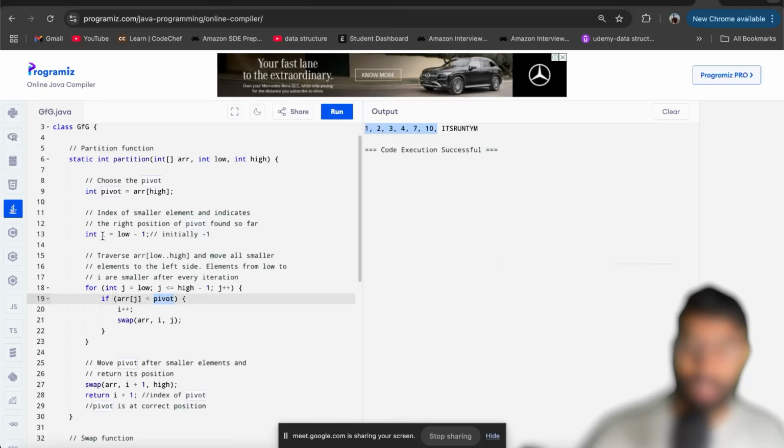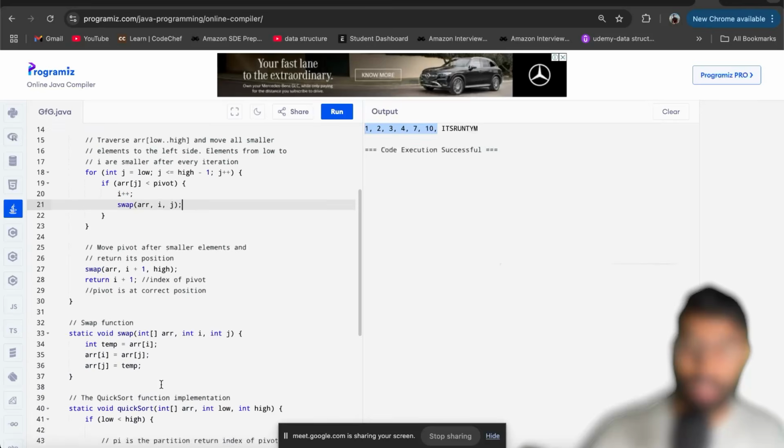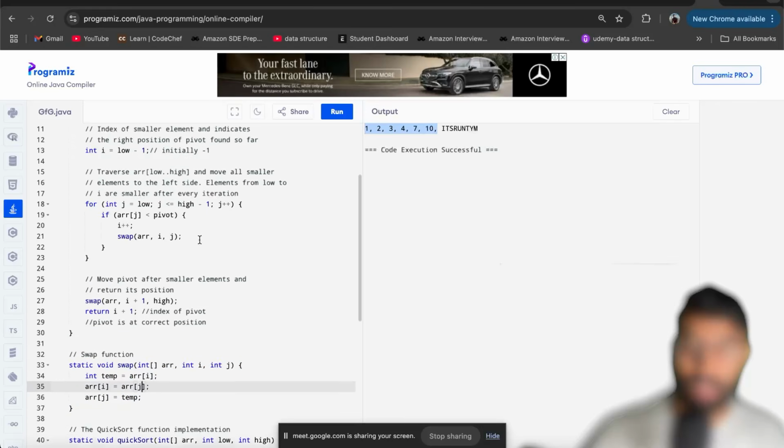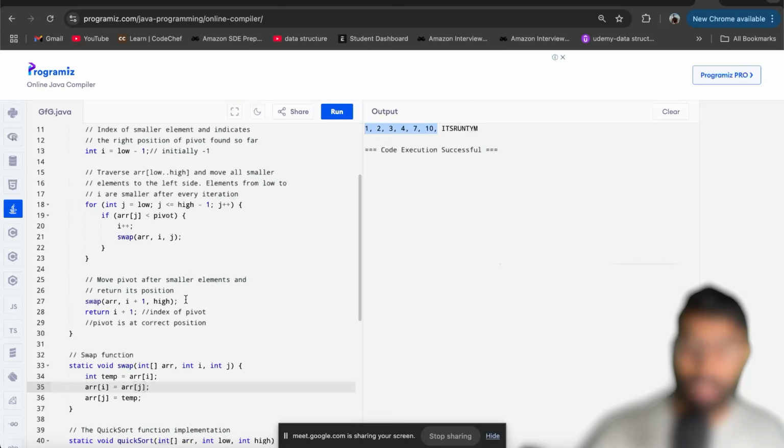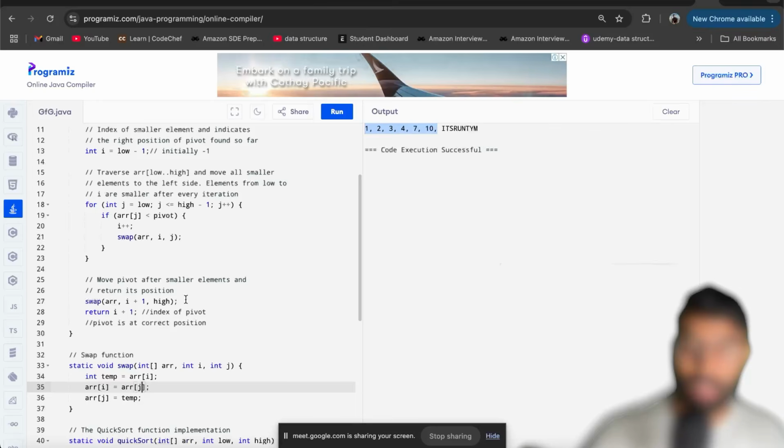So every smaller element than the pivot element should be at the left hand side. So we are using this i, okay, and if we got the condition true, we will be incrementing i, and we will be swapping that element with the i index. Okay, so this is the swapping logic. Using a third element, we are swapping array of i and array of j. Got it?